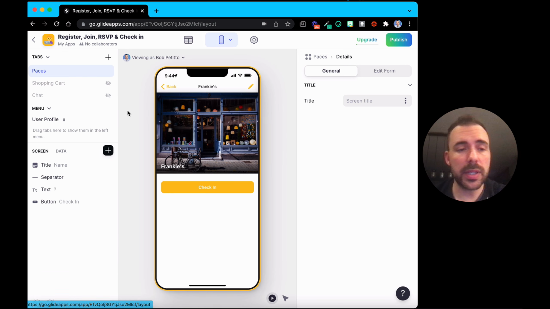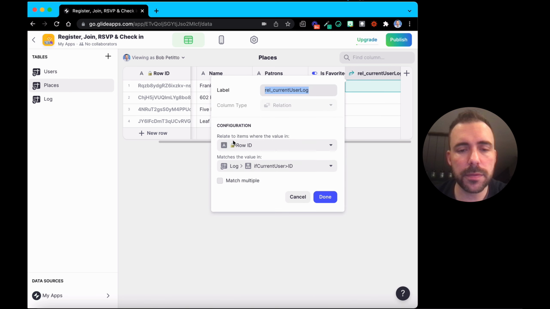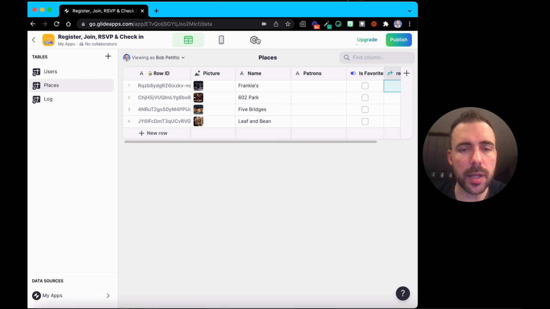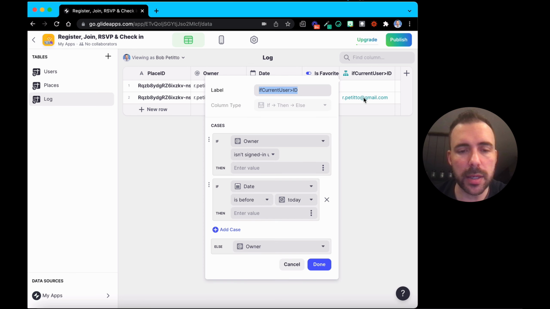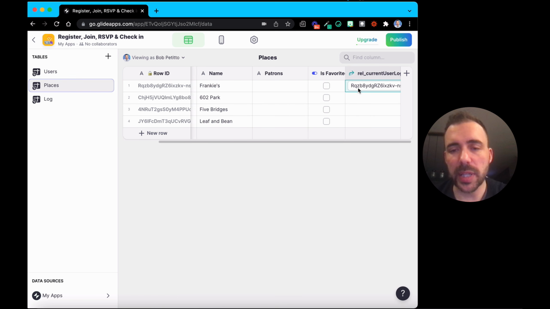Then all I have to do is, if there's a relation, which currently there is, so if log current user is ID. I think I messed that up. I needed to have, I said email, but we don't want email, we want the ID. There we go. Cool, so now there's a relation.